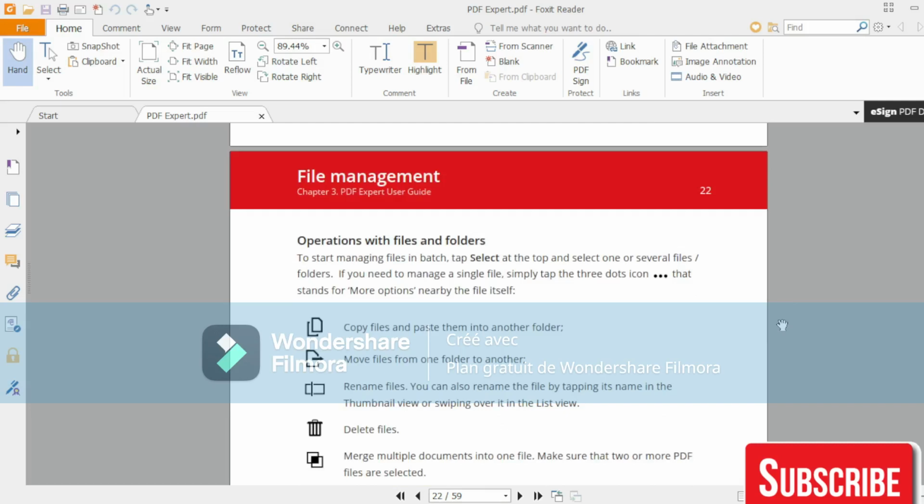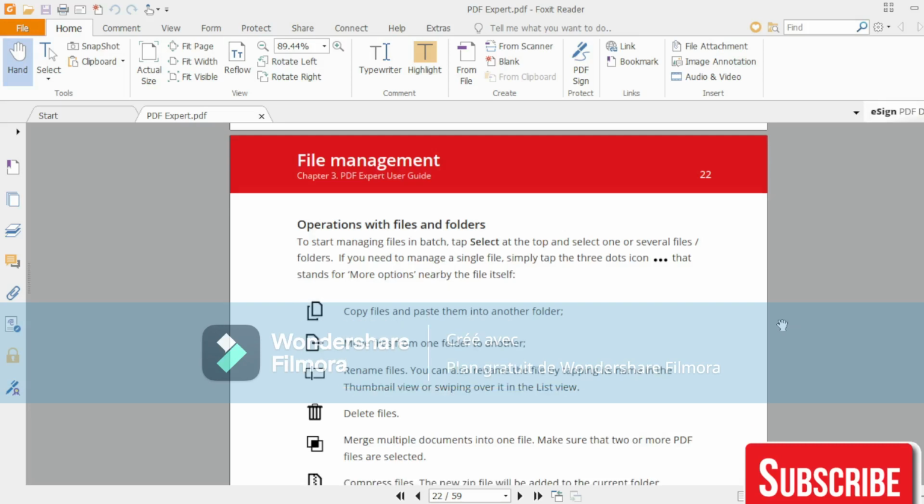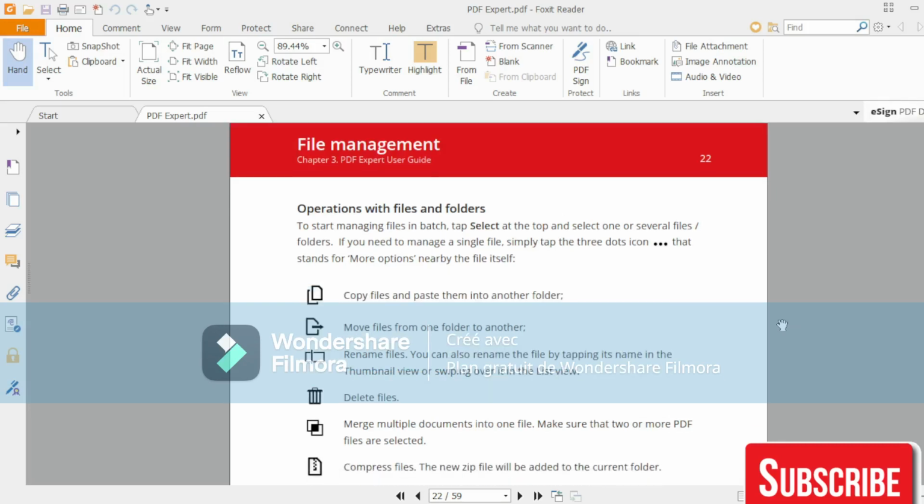If you need to manage a single file, simply tap the three dots icon that stands for more options nearby the file itself. Copy files and paste them into another folder. Move files from one folder to another. Rename files. You can also rename a file by tapping its name in the thumbnail view or swiping over it in the list view. Delete files.